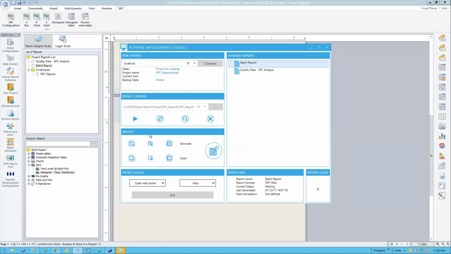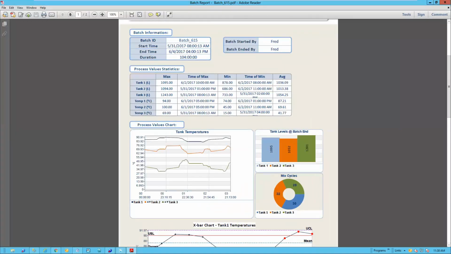And if I generate this for the last batch that ran, so this batch 615 started on May 31st and ended on June 4th. So it was a 104-hour long batch. That was a pretty long batch. This is all the process data that we're used to seeing in this context.